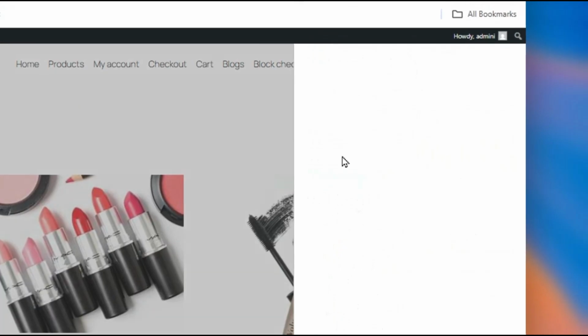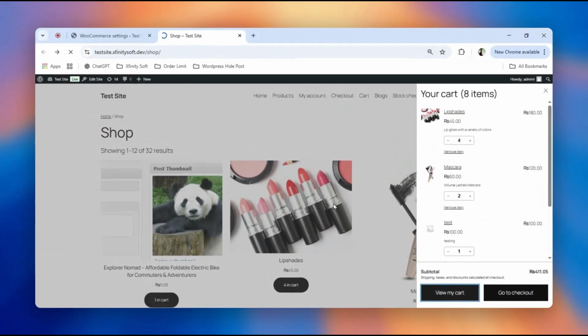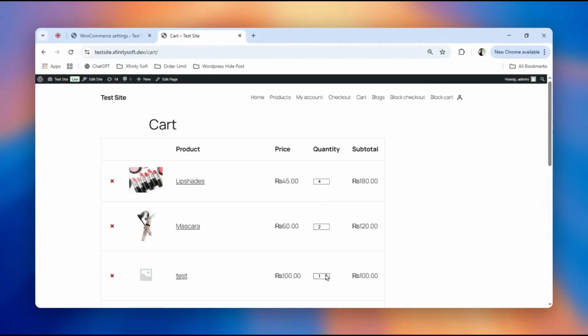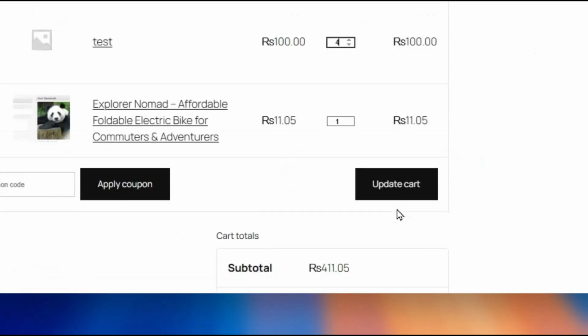Here, we've added multiple products from different categories. If the maximum limit is exceeded, the same type of error message appears.